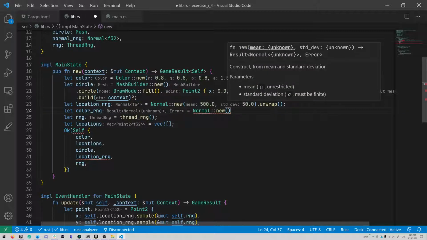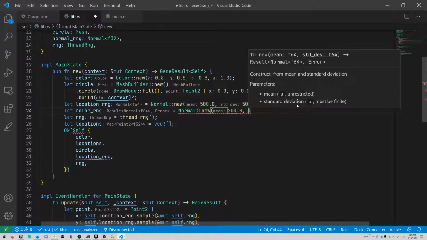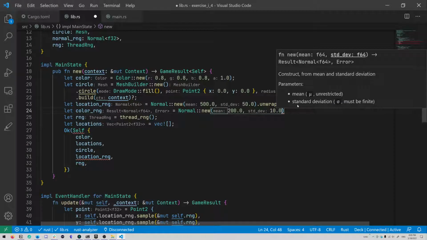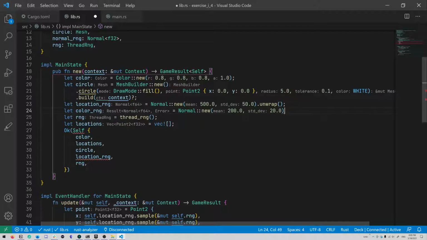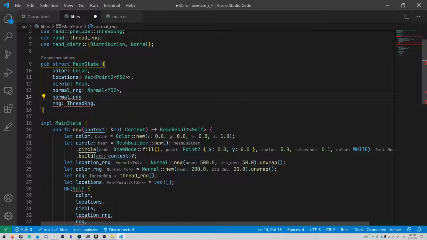Okay, so our mean, I want that to be something like 200.0 and a deviation of maybe something like 10, maybe like 20. Then we're going to save that away. First of all, you're not normal RNG anymore. You're a location RNG. You're going to be a color RNG.